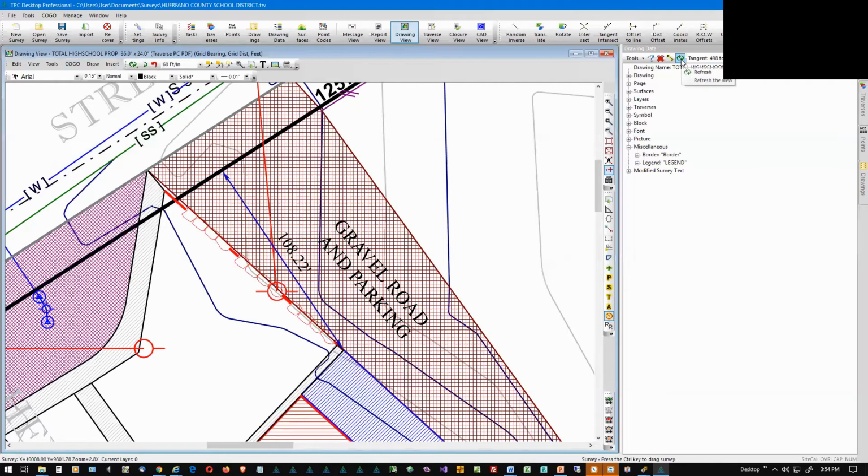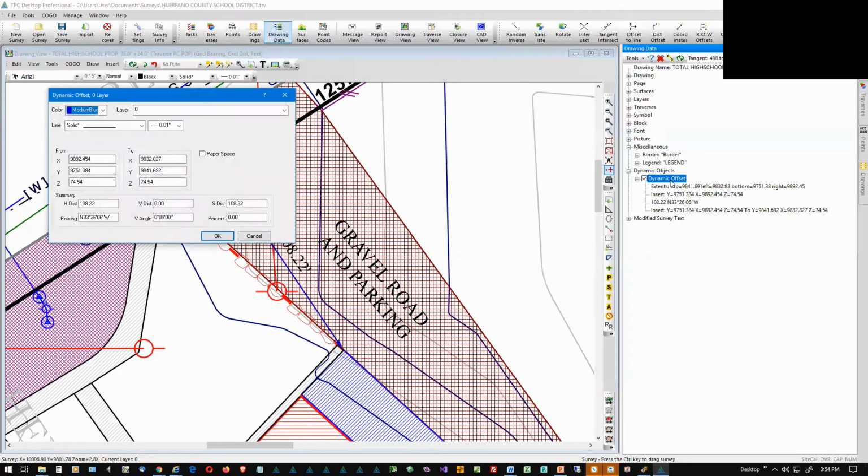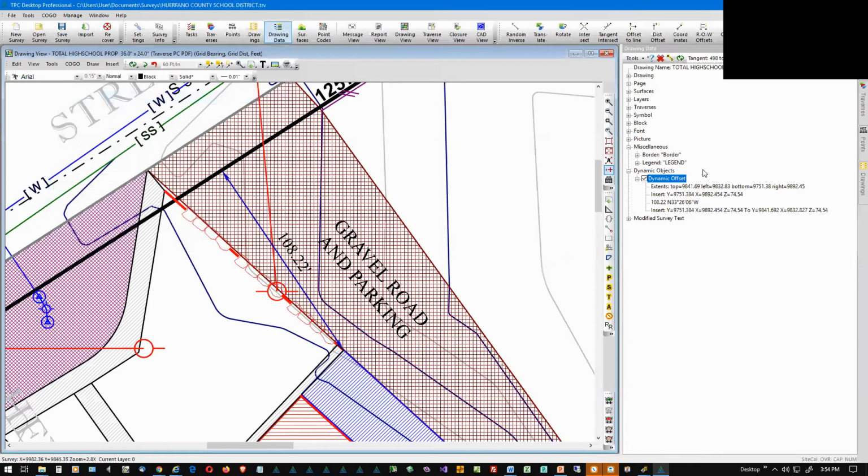Now, if I refresh the Drawing Data Manager, here's my dynamic objects. And if I expand this, I can find out more information about it. Just like a lot of the other objects. And once again, if I double click it, I can go into its properties, change its color, things like that. Right now, that's being controlled by the drawing settings. All right. That's dynamic objects.